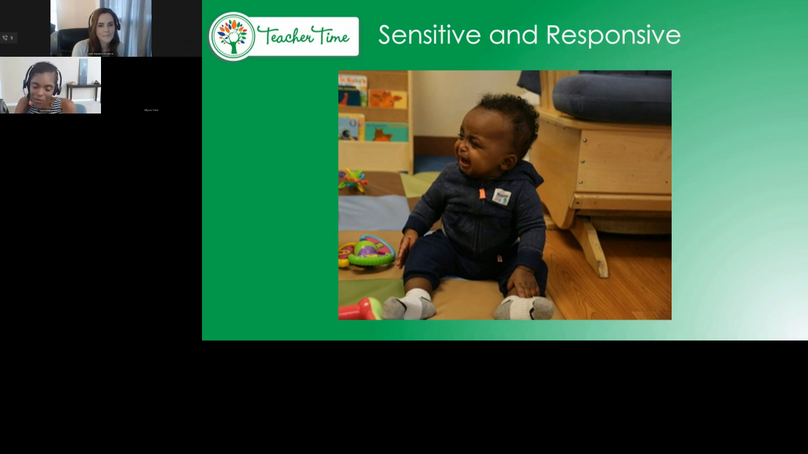But we also know that it's not possible to be responsive 100% of the time. But it is important to recognize that if there are times where we miss children's cues, or if we don't respond in the most sensitive way, we can do our best to let the child know that we love and respect them and that we will do our best to be a little bit more responsive the next time.